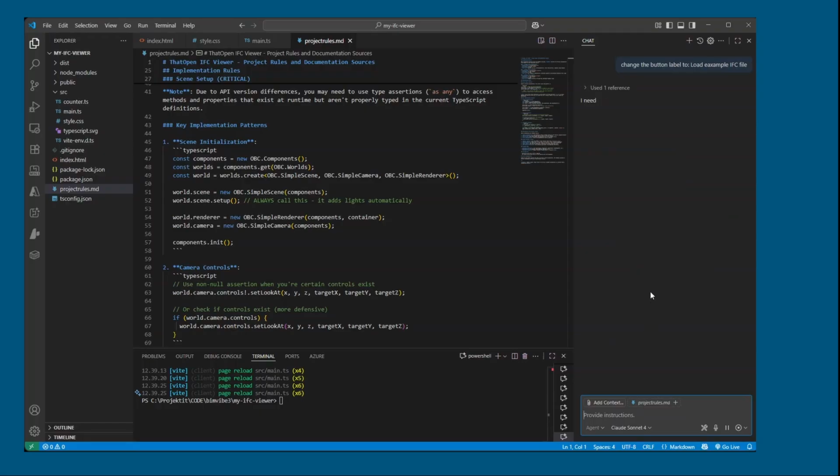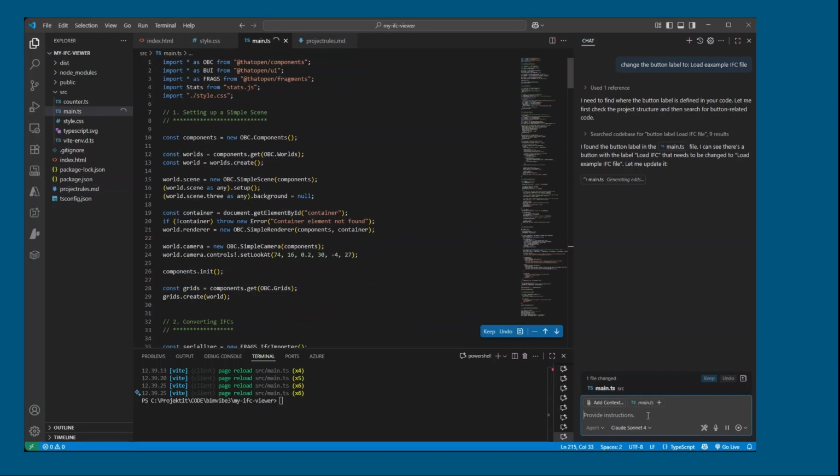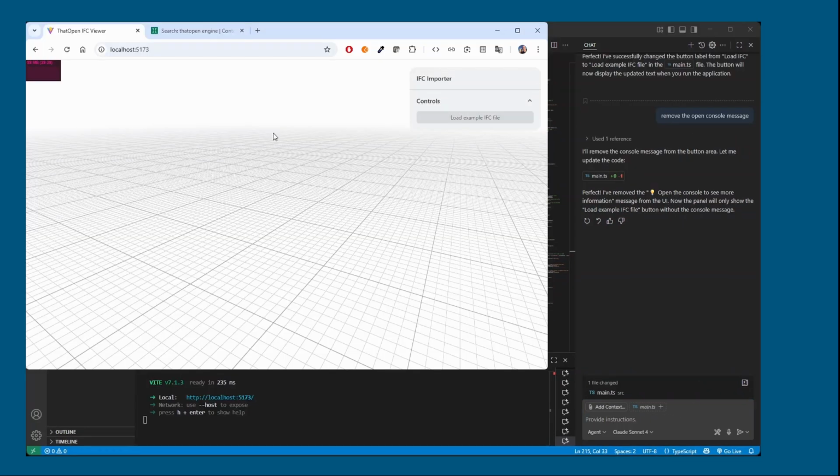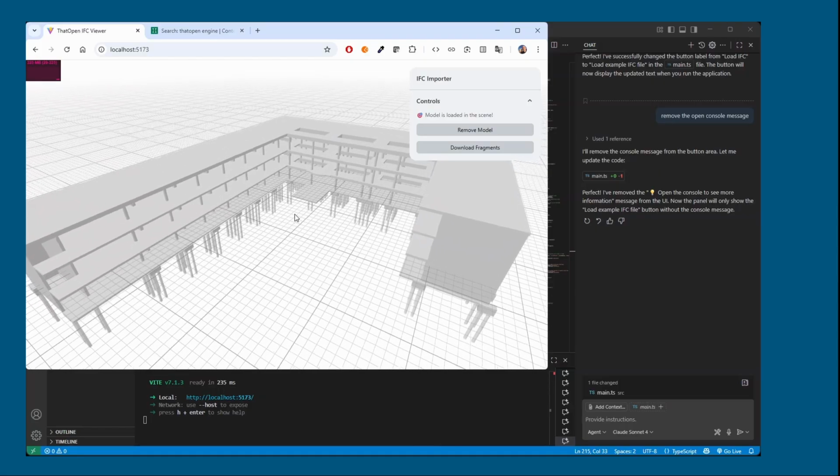And what else? We should remove the open the console message. Remove the open console message. Okay, load example IFC file. Good. The other message is gone too, and it's active.